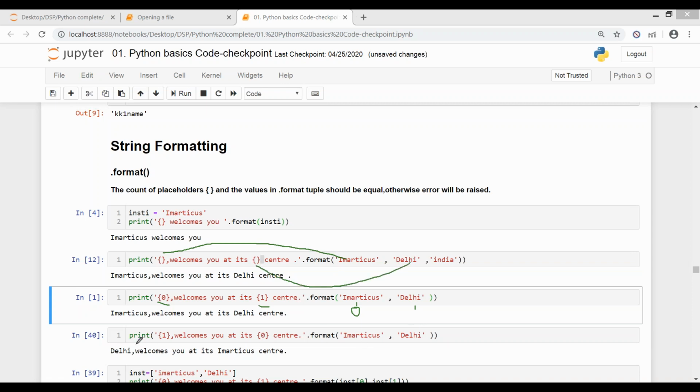And another way is you can flip the index. What I've given here was 0 and 1. Now I'm asking that Delhi should be printed first and then followed by index 0. Now you see it has flipped. The default behavior I've changed by giving the index. Now Delhi will be printed at the very first instance and Ematicus will be printed at the second instance.